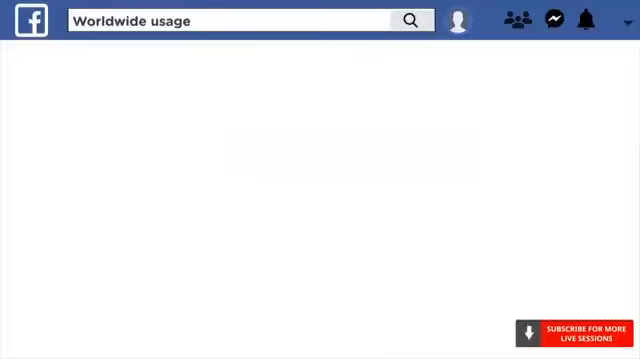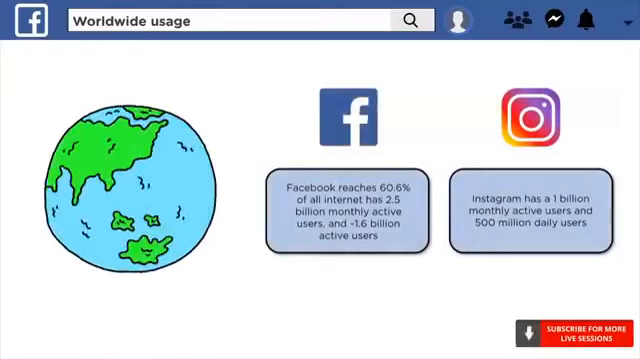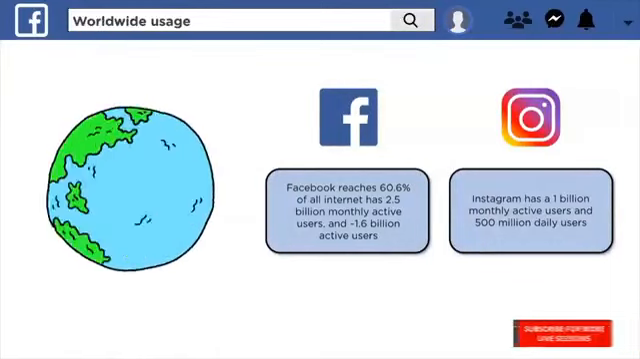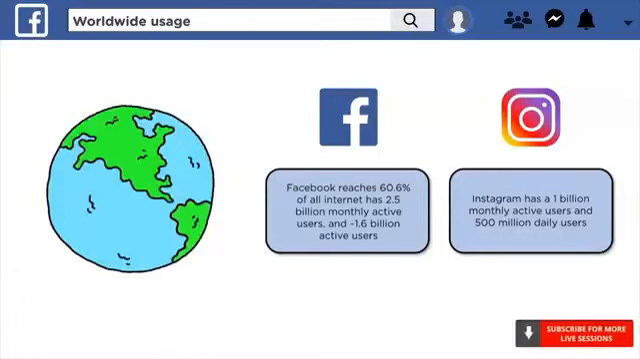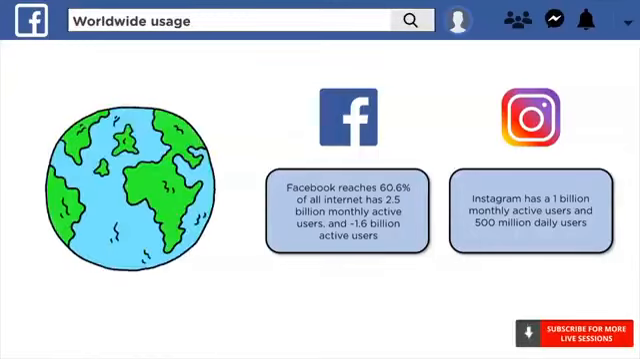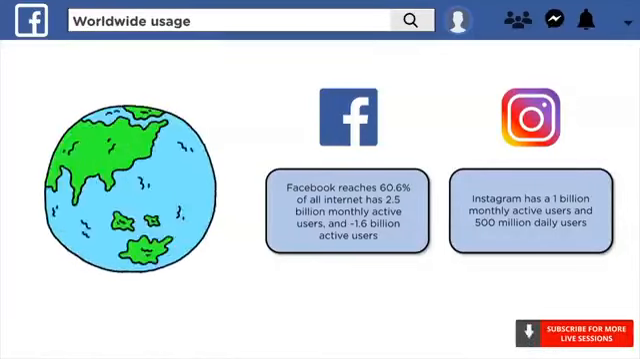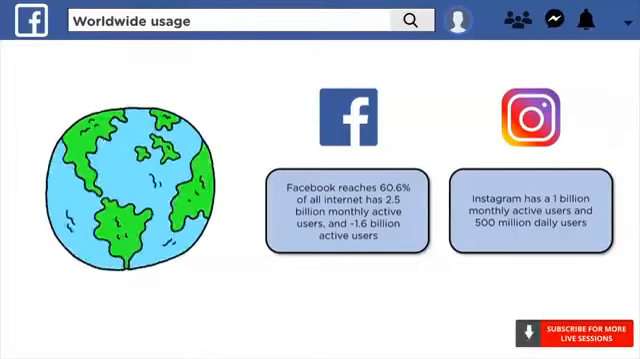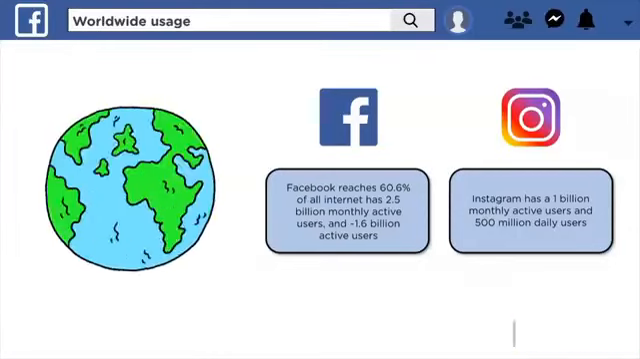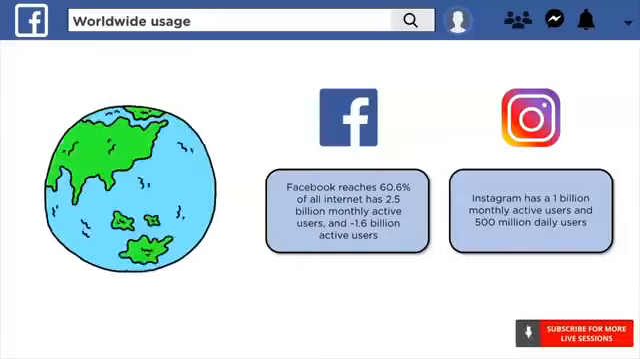Now let's compare some stats between Facebook and Instagram. First, let's have a look at the worldwide stats. First off, Facebook. Like I mentioned earlier, Facebook is the largest social media platform in the world. Reaching almost 60.6% of the internet, it has 2.5 billion monthly active users and approximately 1.6 billion active users. In fact, as of Jan 2020, the US has approximately 190 million and India has approximately 280 million Facebook users, an indication of a market that's still ripe for the picking.